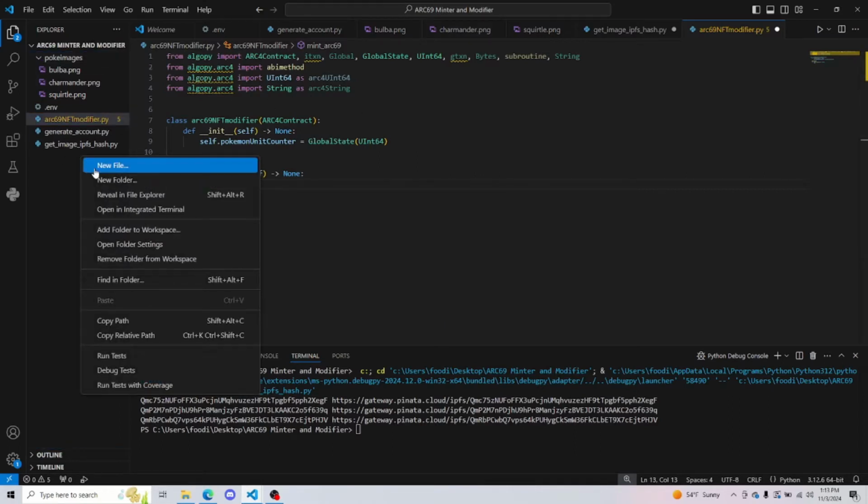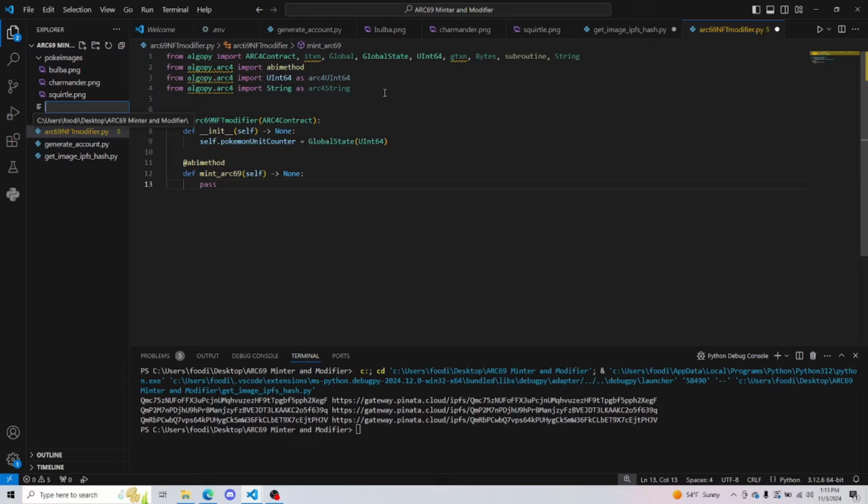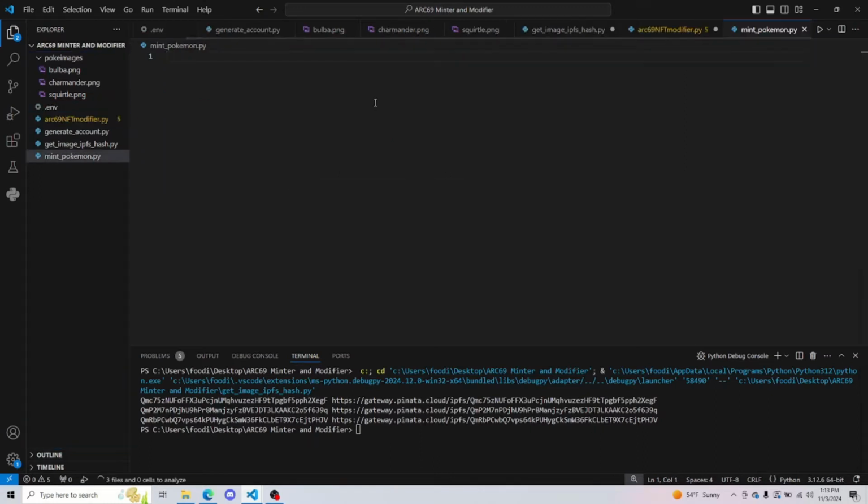So for the application client, we'll create a new file here, and we'll call it mints_Pokemon.py. So we're going to need details passed to the contract about the Pokemon that we want to mint. So for example, the Pokemon name is going to be something that we want to pass in. So we're going to do this 3 times. And we have Charmander and Squirtle as well.